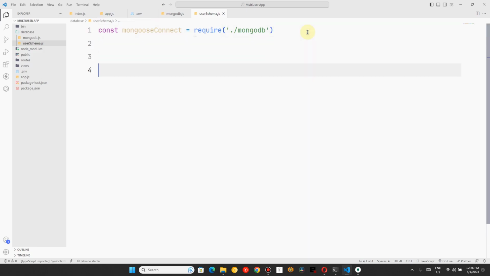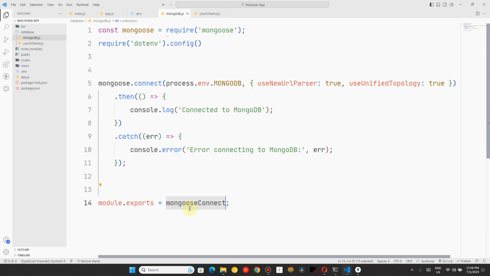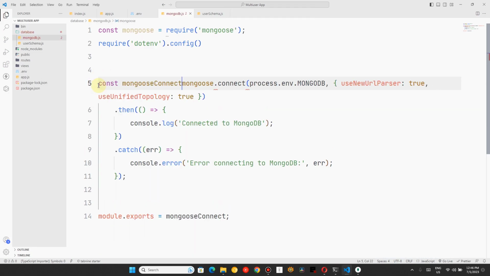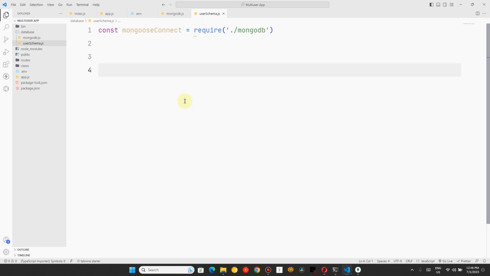Now, the next thing we need to do is to use that Mongo database connection and create what we call a new schema. Right here you can see that we exported mongooseConnect, and mongooseConnect is not part of our whole package, so this is not going to work. That is one thing you need to know. If you want this to do something, all you need to do is say const mongooseConnect equals mongoose.connect this database. Now this should export the right thing.